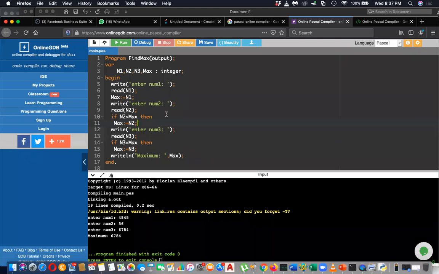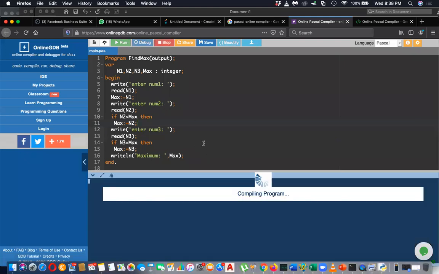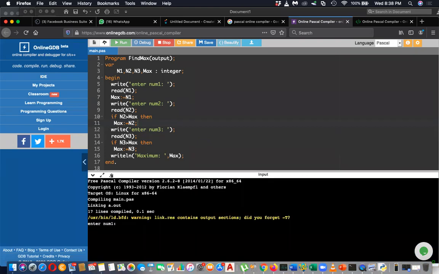Okay. When you compile, it will ask you to enter number. Then enter second number and third number. Then it will print the maximum number.